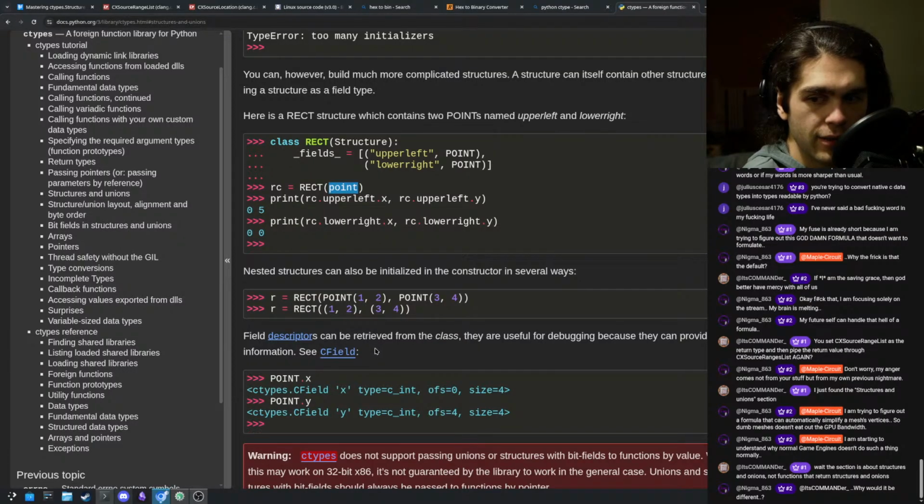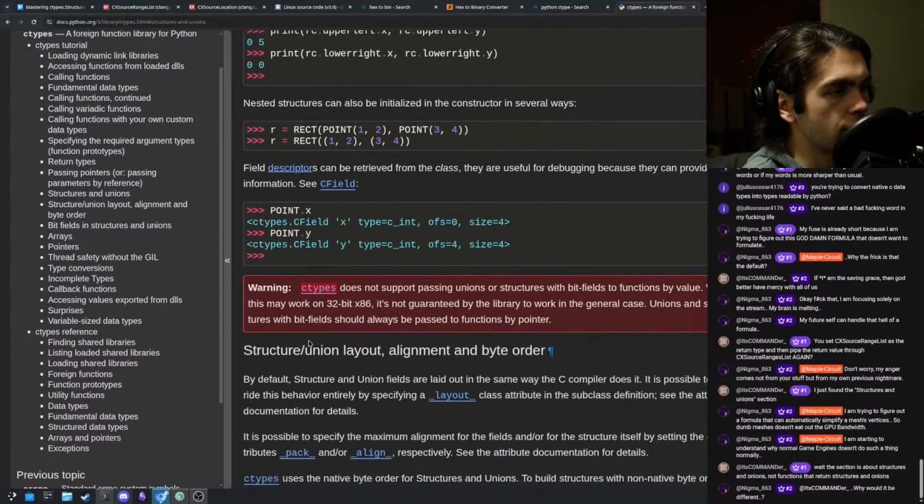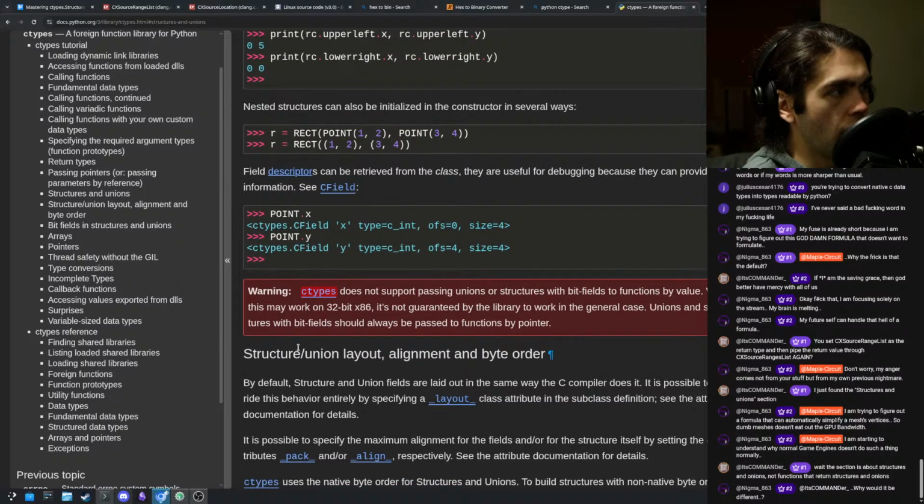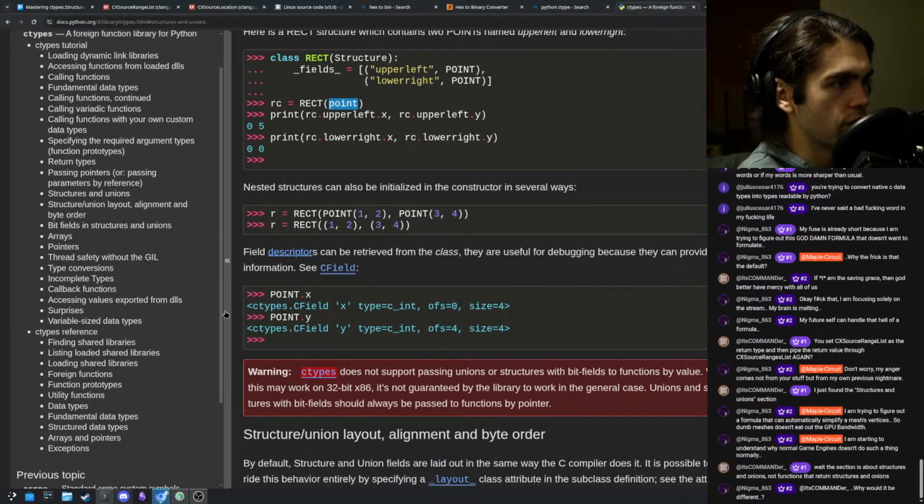Okay, I think I'm getting it. Wait, the section is about structures and unions, not functions that return structures and unions. Yeah, but it's still very good. I love it. Okay, we're almost at the end. I'll just finish it.